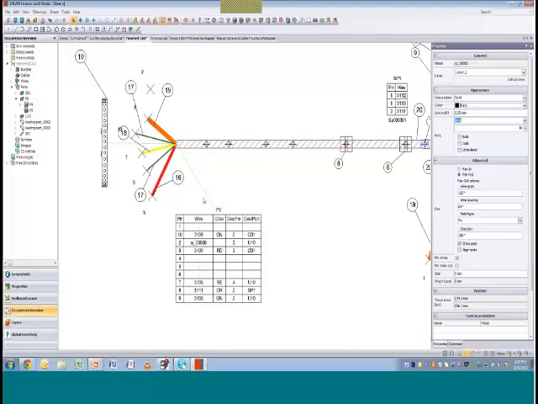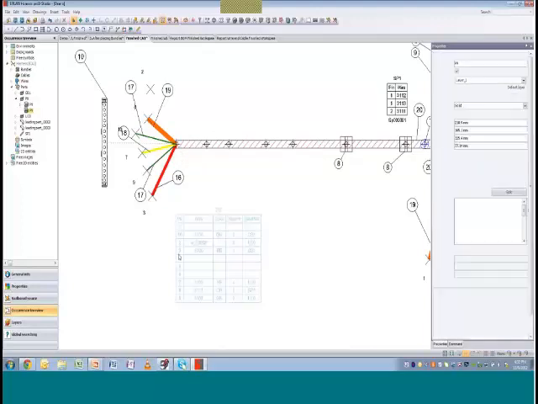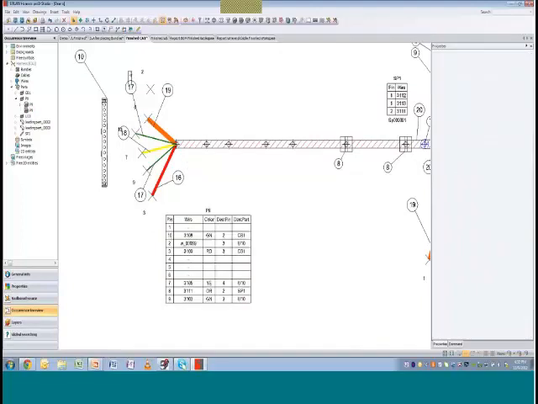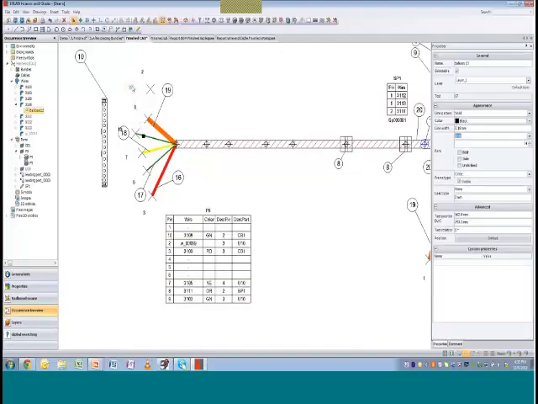Your little reports here, you have little connection lists. You can easily move those around if you need to, as well as identifying these parts with the balloon information. Balloons can be easily moved around as well. So we can click those and stretch them out to wherever we want to go with those balloons.